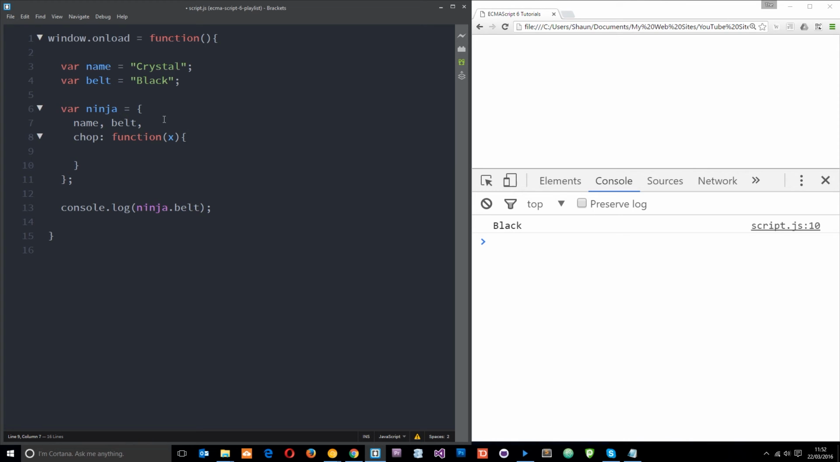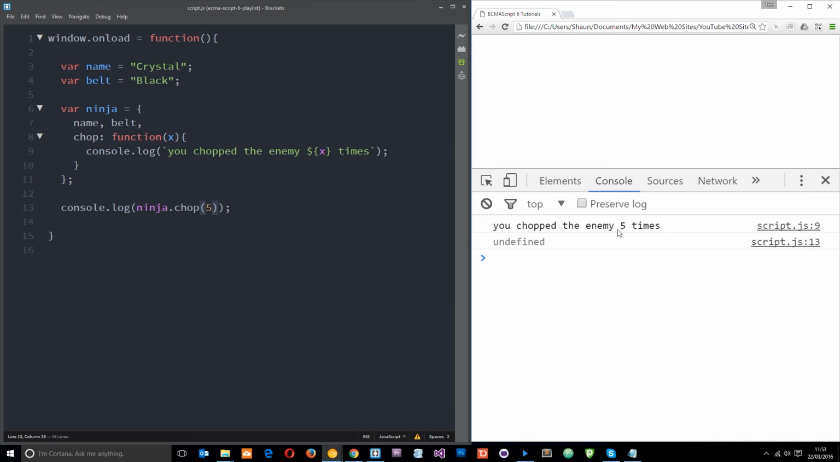So right now, let's log some kind of message to the console. I'm going to say console.log, and then we're going to use a template string, so we'll use those backticks, and then I'm going to say you chopped the enemy. And then we need to grab that variable using this little syntax right here, and then pop the x in and say times. So whatever value we pass in here is going to be output there in this string, and it's going to log that to the console. So let's just come down here and say ninja.chop and pass through 5 as the parameter of x. Refresh, and it says you chopped the enemy 5 times.